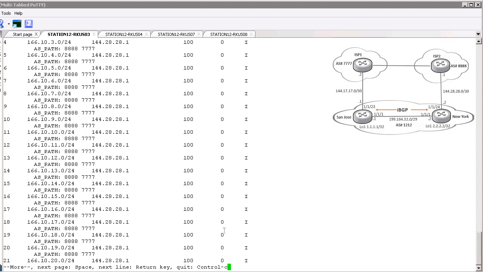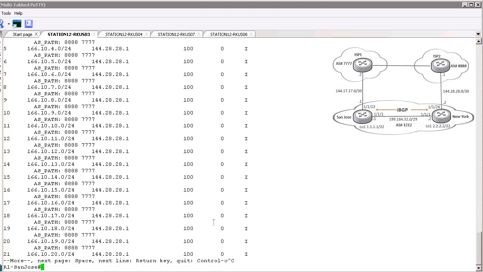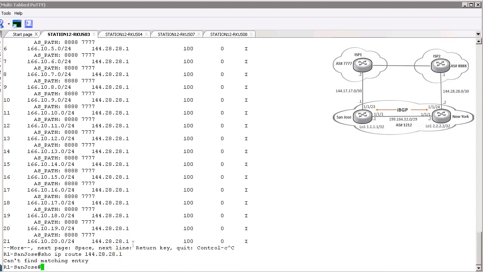In fact, we might have a case where this route is not even being advertised into our routing table, allowing us to see that as a viable next hop. So let's take a look and see if that's the case. Let's do a show IP route 144. And we do not show that we have a route in our routing table for that. Let's do a show IP BGP.